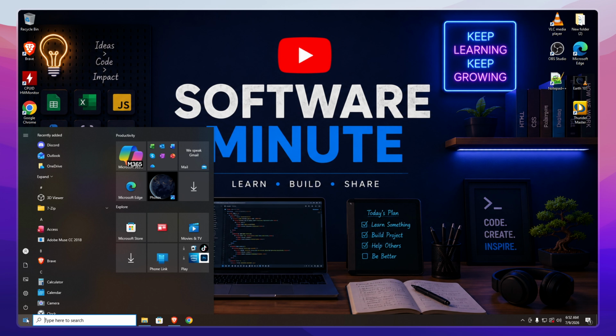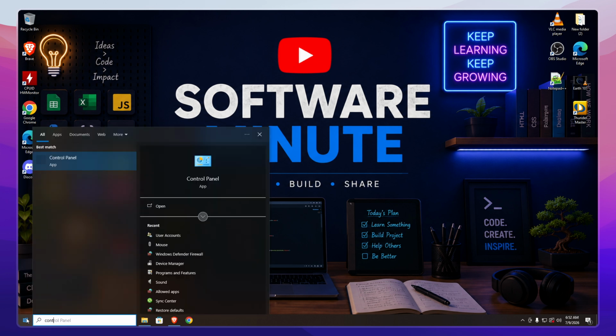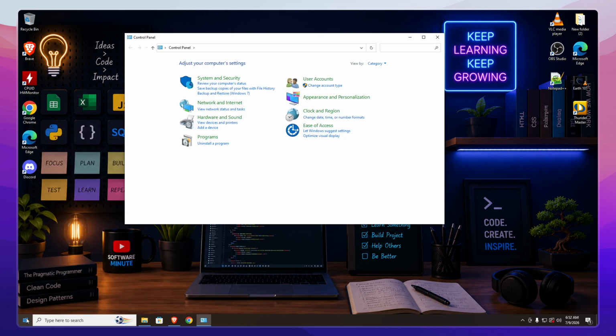After the Start menu opens, you'll notice a search bar at the top. Type in Control Panel in this search field and then press Enter on your keyboard. This will launch the Control Panel window, which is the central location for managing various system settings and configurations in Windows 11. The Control Panel gives you access to customize many aspects of your operating system.